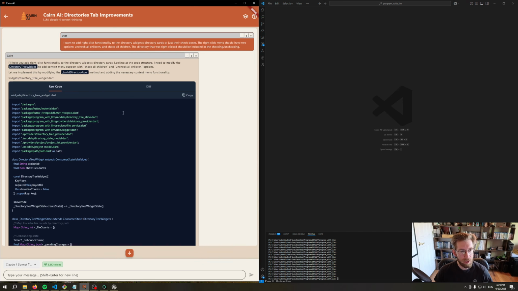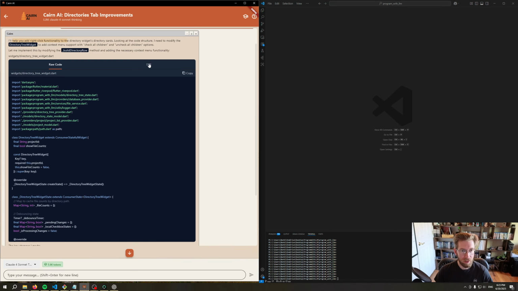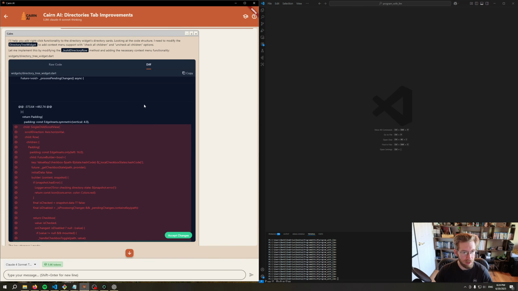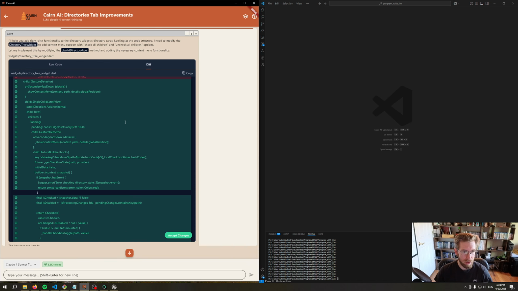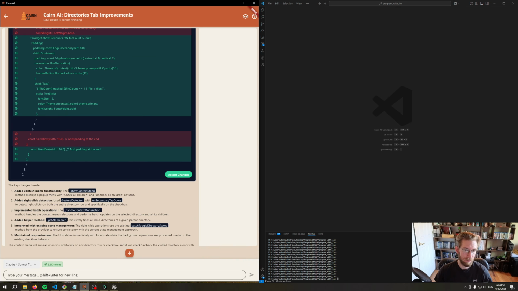All right, it gave us a response back. It says, I'll help you add right-click functionality to the directory widget cards. Looking at the code, I need to modify the directory tree widget to add context menu support with the check all children and uncheck all children options. All right, let's look at the changes. So it adds some helper functions and uses them in the build stack. So let's accept these changes.